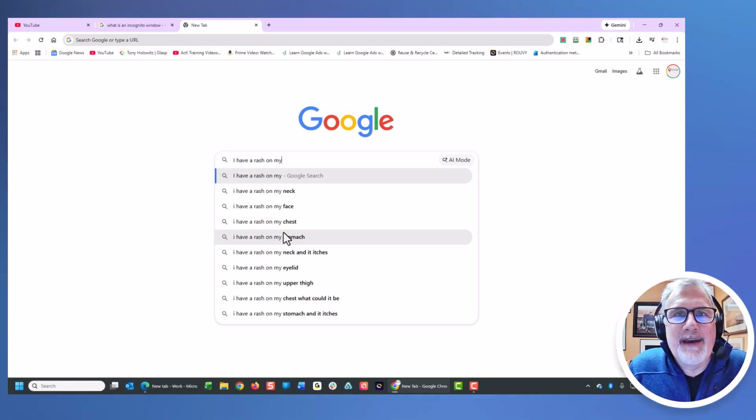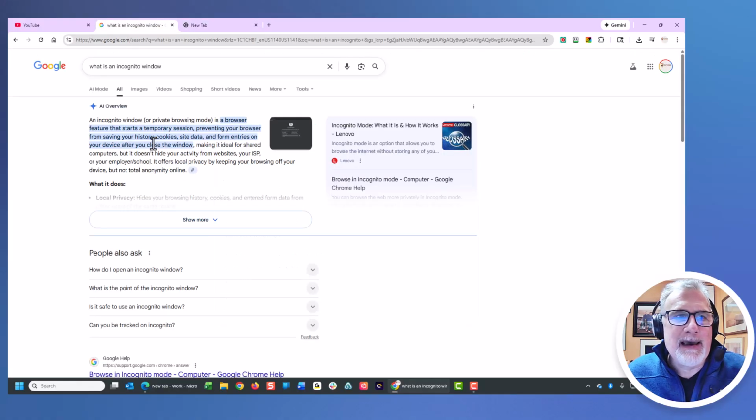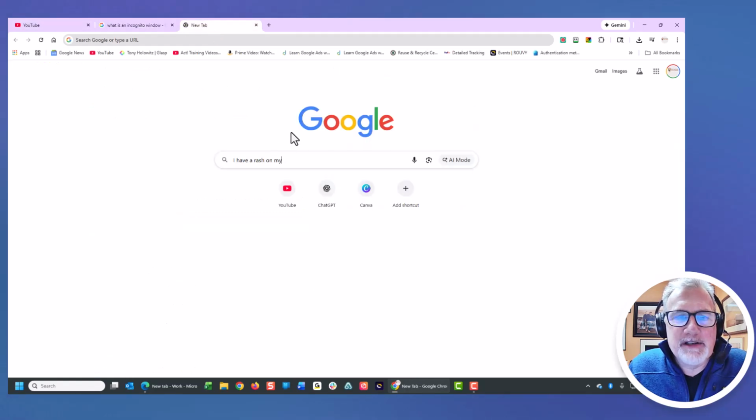Well, it's something called incognito mode. And I'm just going to take you to the definition of this. Incognito is a browser feature that starts a temporary session, preventing your browser from saving your history, cookies, site data, and form entries. In other words, it's sort of a private browser window that has no memory. Now, there are people that will argue this isn't 100% the case, but I just want to give you a sense of this. So let's say I decided I wanted to look up this information.